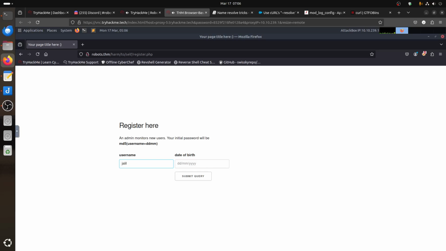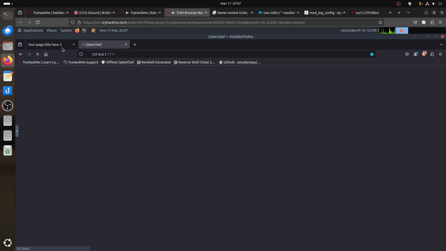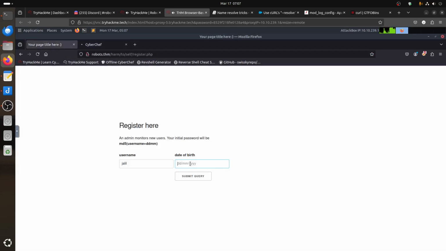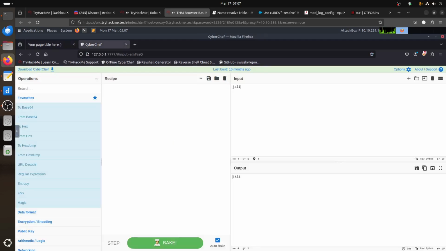For example, the password is the MD5 of the username, so let's get offline chef. If I put my birthday, 10/11/2025, just put anything, so we have a date and a month. It takes the date, the month and the username. If I submit a login, I need to create my password. My password will be the username, then the date and month, 10/11.